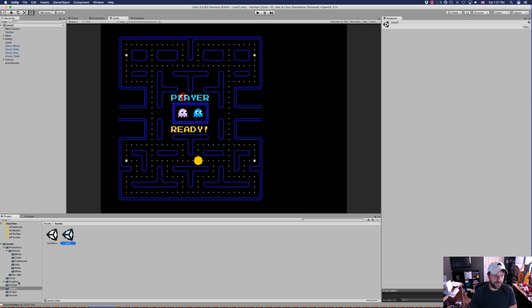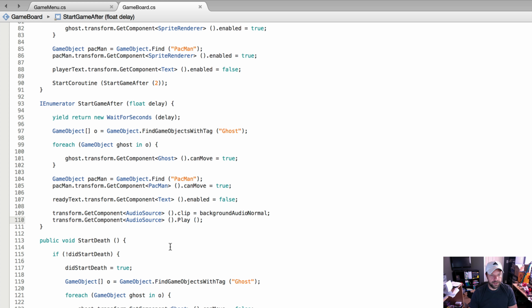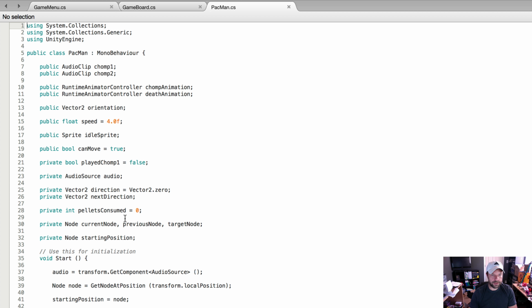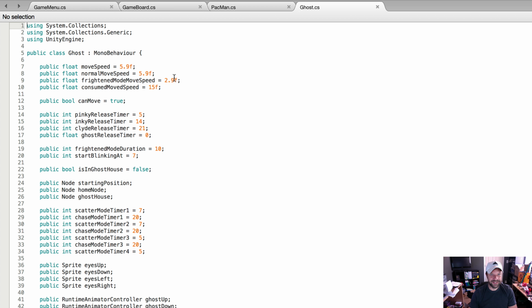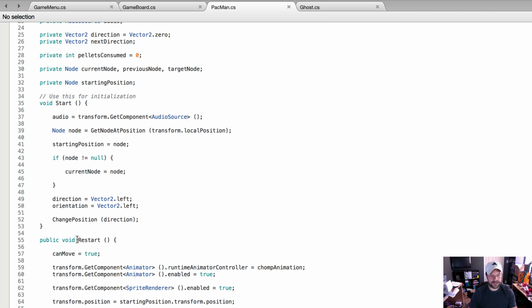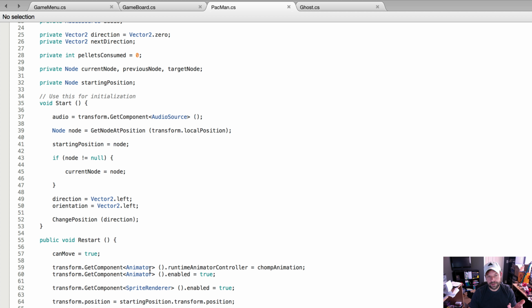And we're going to go into our scripts and go into the game board script. We're also going to go into the actual Pac-Man script and the Ghost script because we're going to make a couple changes. One change is this restart method: when we call the restart method from the game menu, it gets called after everything happens. Well, some of these parts we need to happen before everything happens.